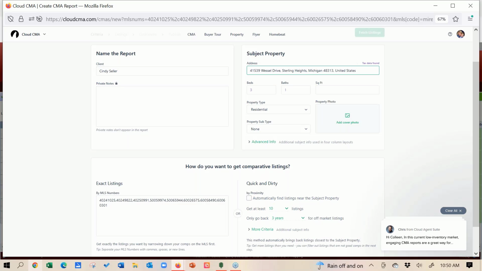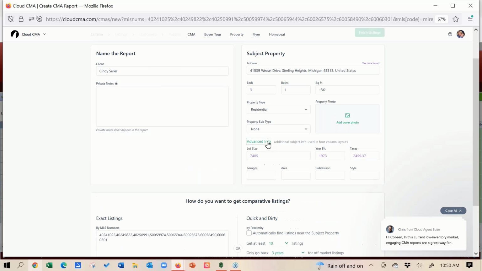The reason is it's actually going to go out and get the tax data for it. So what happens is it says, okay, we found it. It's got 3 bedrooms. It's got 1 full bath. Didn't pull in the square footage, but I know what it is, so I'm going to put that in there. And you can even put in additional information. If you click on advanced, it'll show you that it found the year built, what the average taxes are, and you could go in and even add more information.